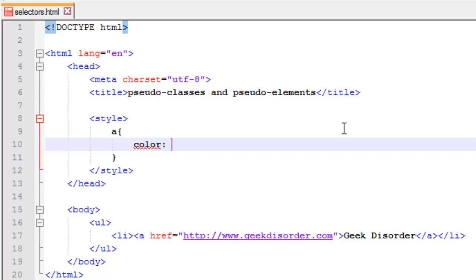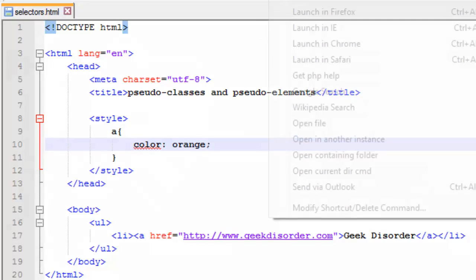do something, let's do, what's a good color? Let's see, red, blue, purple's already being used, let's do orange, okay? And I save this, and what this is I'm affecting the anchor, and changing the color of the text to orange. When I do this, and I run in Firefox, just like it is, it's orange.